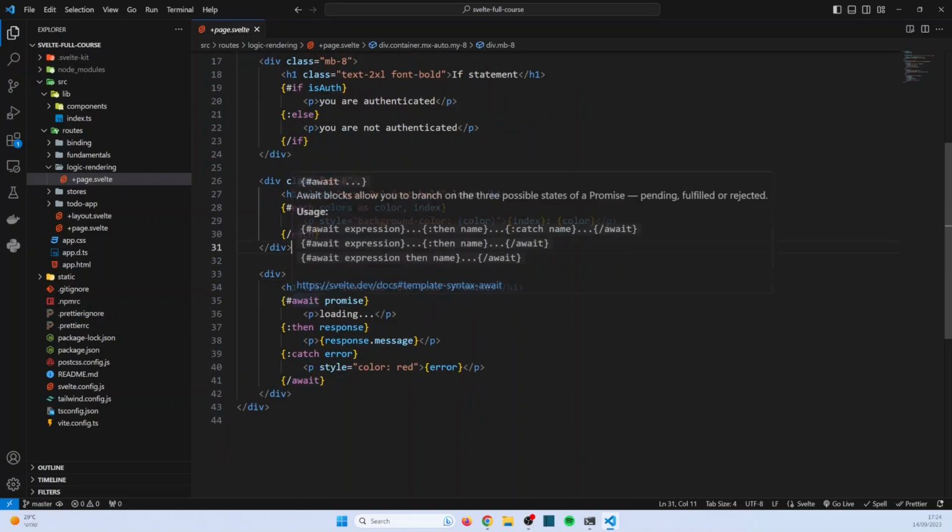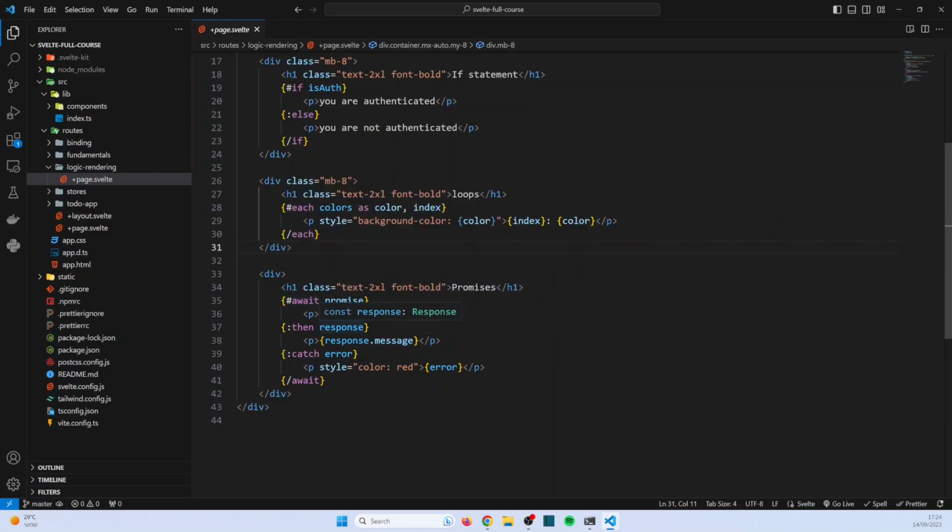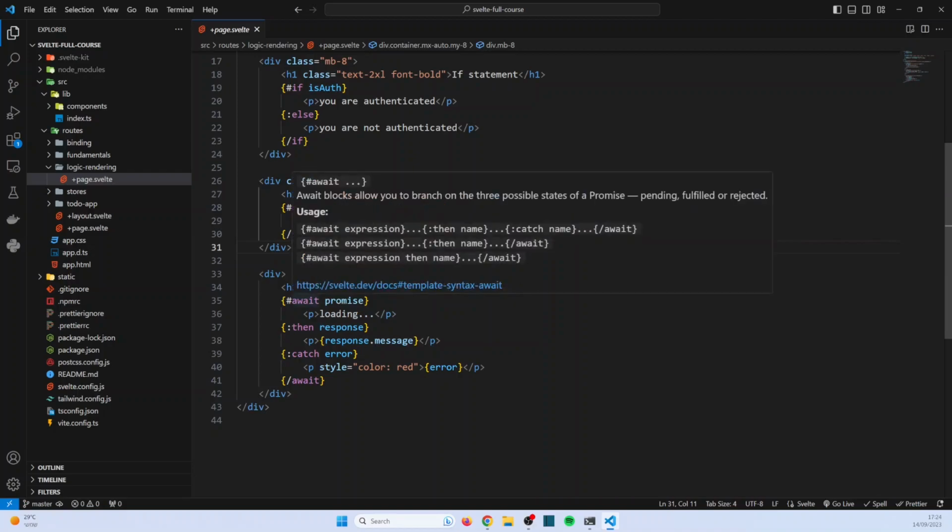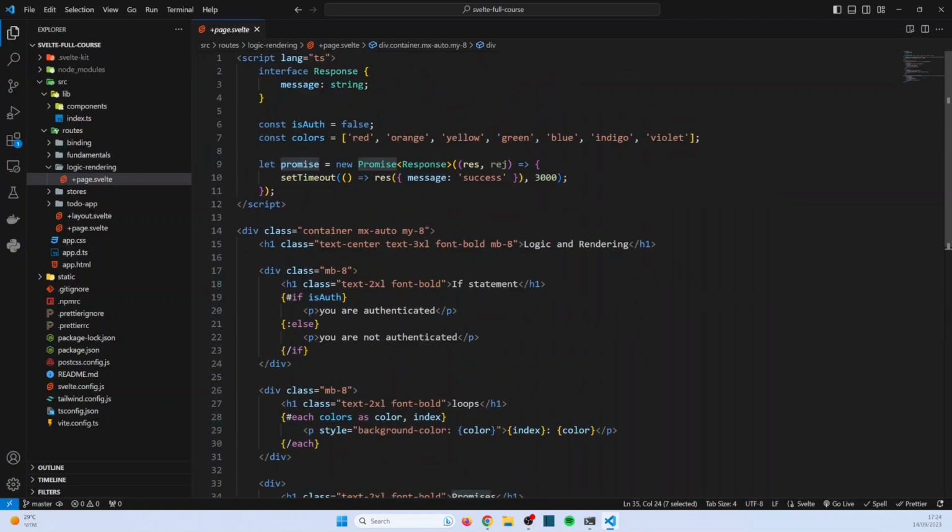So I can even await for promises, okay? So I can use await, then, catch. So this is something very cool, okay? So I can await the promise. So let's take a look at what is promise. So here we're just defining a new promise, which is going to return this response interface with a message of string. And I can create a setTimeout just to create a promise that is going to wait for 3 seconds before it's resolved. Okay, so after 3 seconds, I want to resolve and I want to return this object with message success.